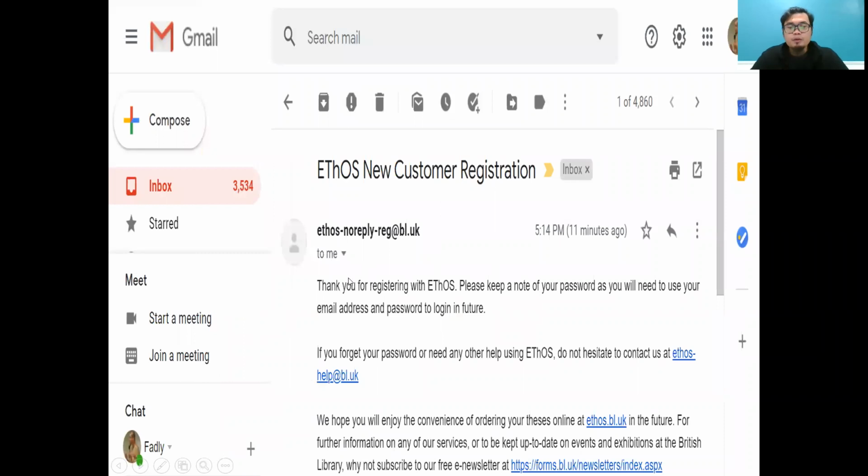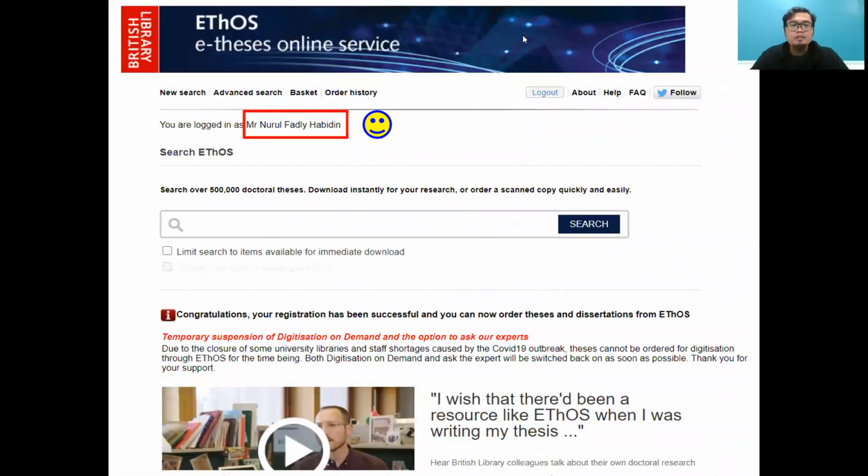The information will be sent to your email as the ETHOS new customer registration, with some words of thanks for registering with ETHOS. You can click the link to go to the website also. Now you have already registered. For example, let's say you are logged in as Mr. Nurul Fazal Bidin, meaning that I already completed my registration. If you put your username and password, of course, you are automatically logged in as your name.